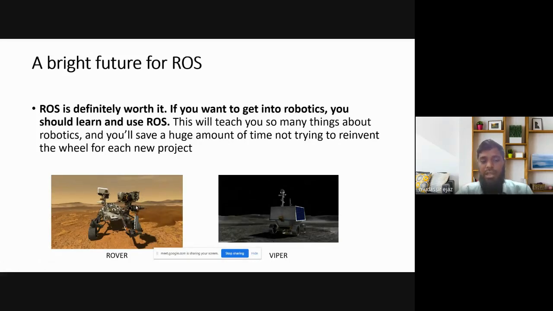So this is the ROS robot which is already on Mars, and this is VIPER. They are launching it in 2 years. They are planning to launch VIPER on the moon, so that they can see the volatile things on the moon. So if you learn ROS, this will teach you so many things about robotics, and also it will save your time, and it will give you good skills.